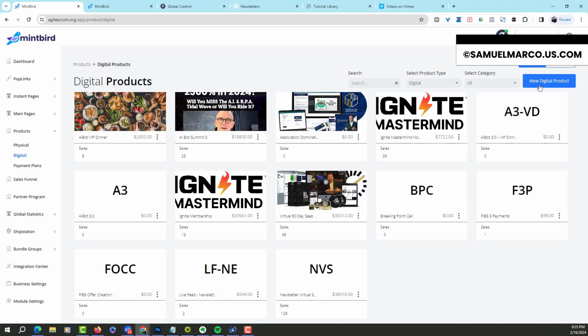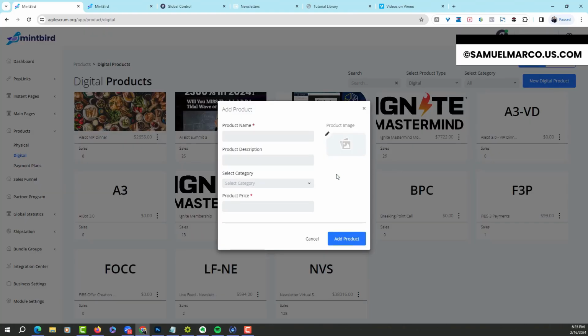Okay, so here's what we're going to do. We're going to come over here and click on this big blue button that says New Digital Product. And now that we've done that, we're going to go ahead and name our product. So I'm going to call mine Demo. We're going to put in a product description, and this could very well show up on your order form. So this is the description for our demo product. Again, you can choose a category if you want to. You don't have to.